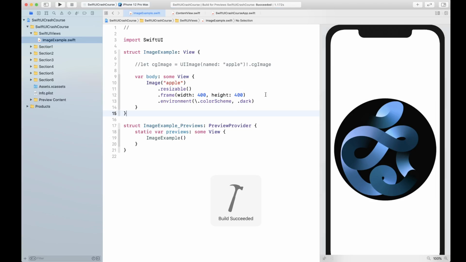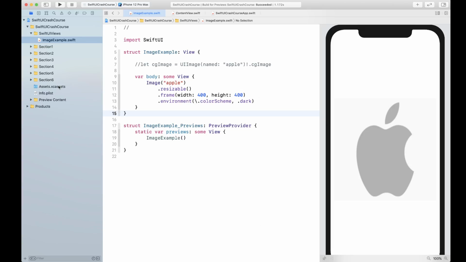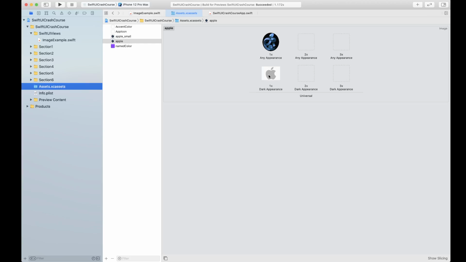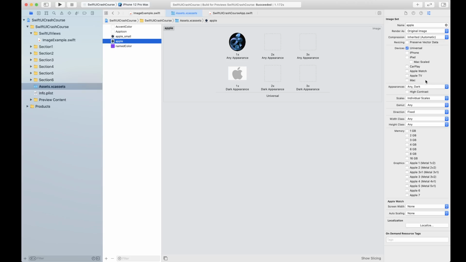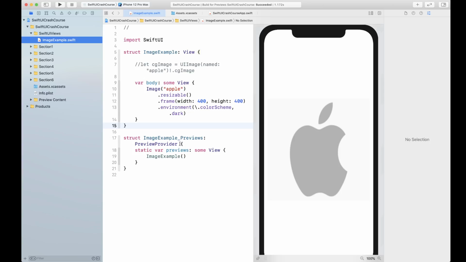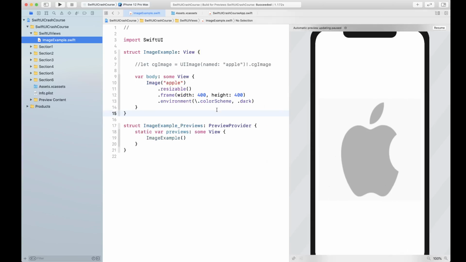Hopefully, let's take a look. Okay, it does. Why does it? Because I have included a dark mode image. What I've done is I've selected the asset, went into the appearance, and instead of none, which you would have selected by default, you're going to choose any and dark. All right, so let's go back and let me hide this so we can talk.